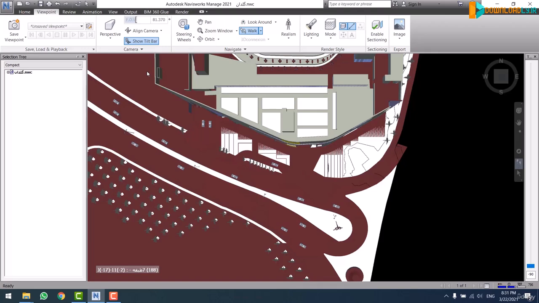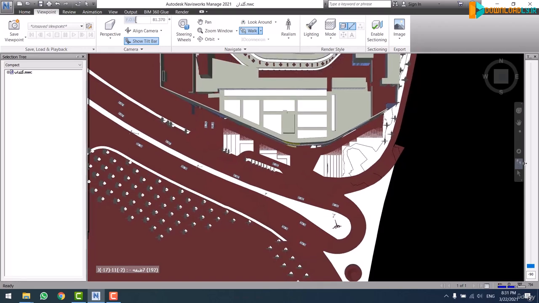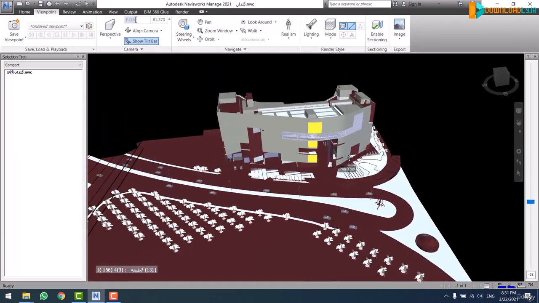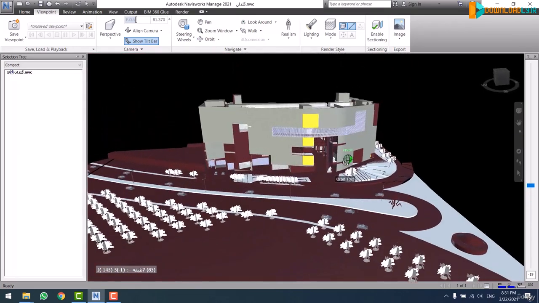So if we got a view of the camera from the top, as you can see, however, we can use the orbit tool, check this out, to modify the angle of the camera or rotate the camera, and then assign a specific view for your camera.